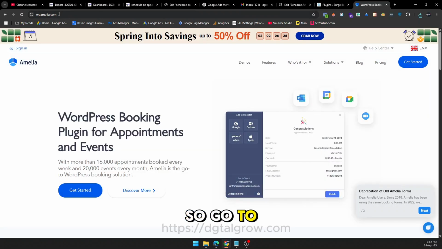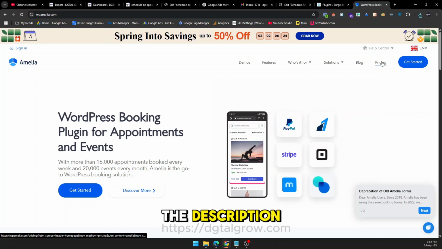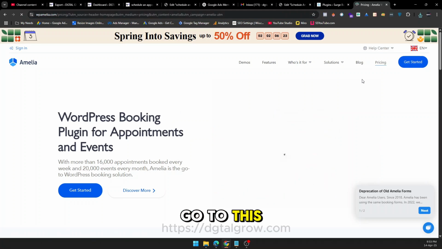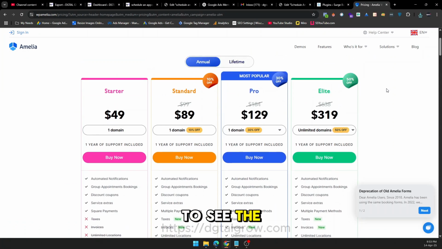So go to this website. I will put this link in the description. Go to this website and click on pricing. You will be able to see the price of this plugin. So purchase one.